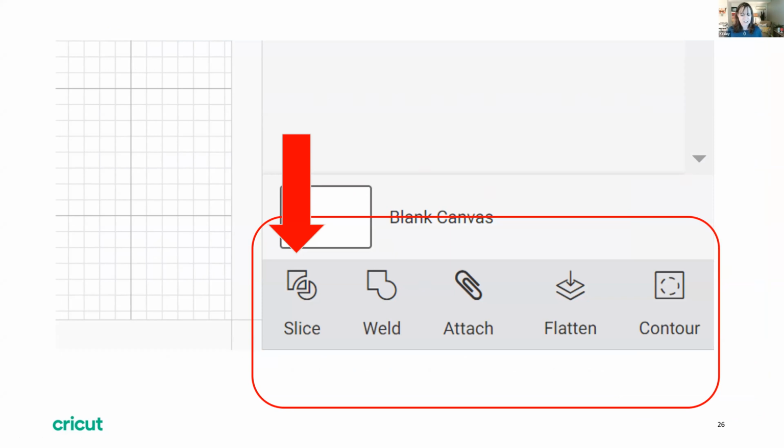The slice action pulls two images apart and cuts pieces in and out of them. So think of it like taking a slice of pizza out of a pizza pie. That's slice. Weld puts two images together and merges two to become one image. Attach connects images with their placement on the canvas. So if you want to attach images to where they are on the canvas, you would select attach.